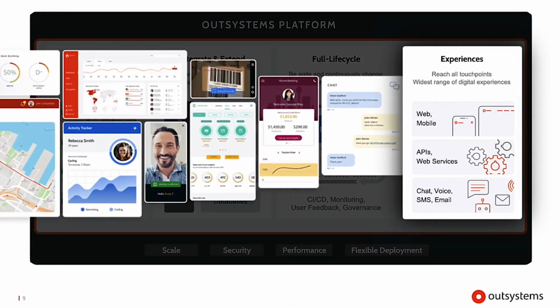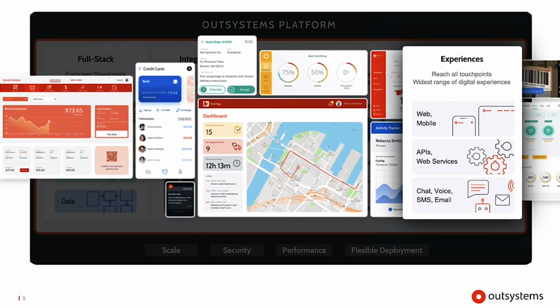And last but not least, we give you all the experiences. So you can build mobile apps, web apps. You can use it as an API service, other web services. You can build chatbots, and even other kinds of apps that you may not have thought of a couple of years ago, for something like Alexa or Siri.